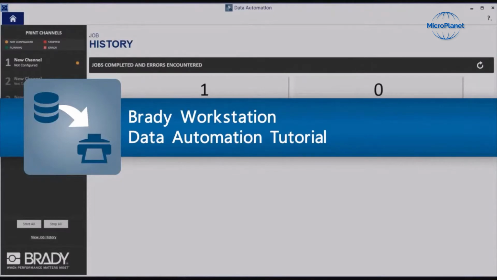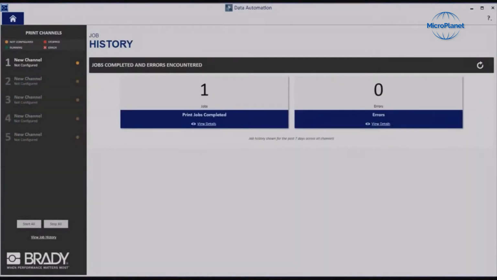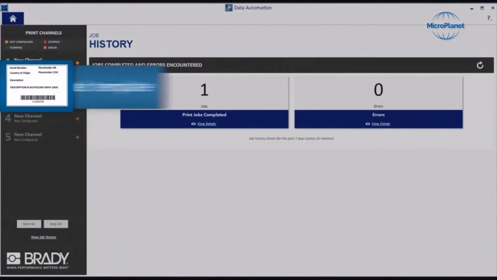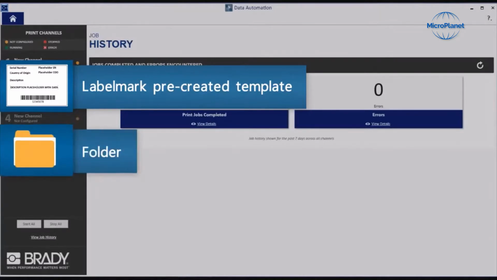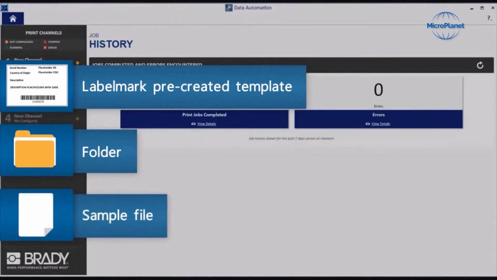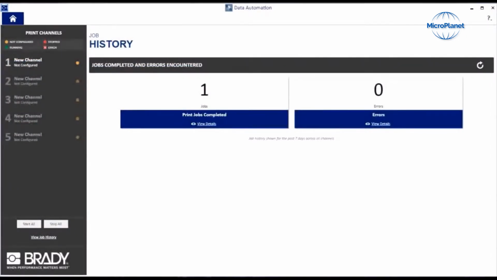We are going to configure or set up automation for your system in just 5 easy steps. But first, you'll need to prepare the following: a Label Mark pre-created template, a folder to store your SAP ERP system or any third-party system output, and a sample file. Let's take a look at how your workstation looks. This is what you'll see as you open your Data Automation workstation.